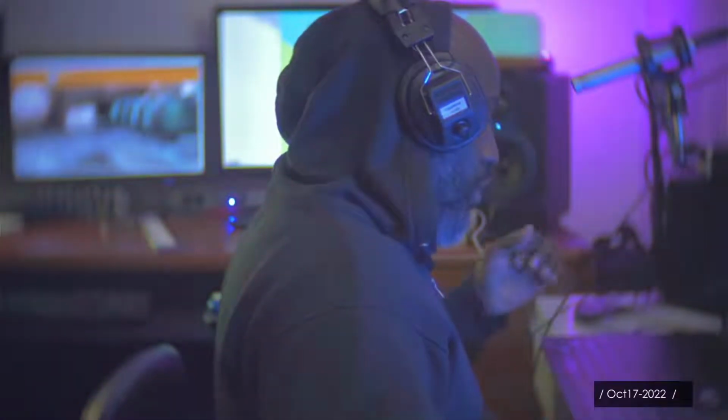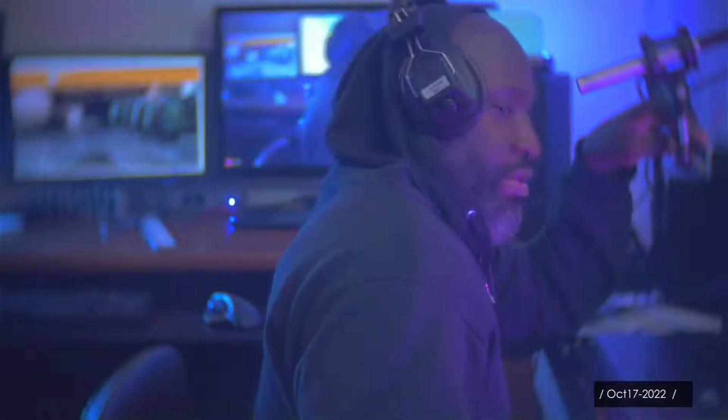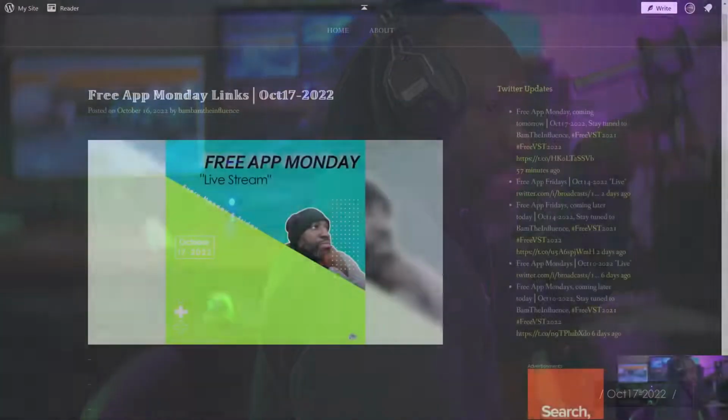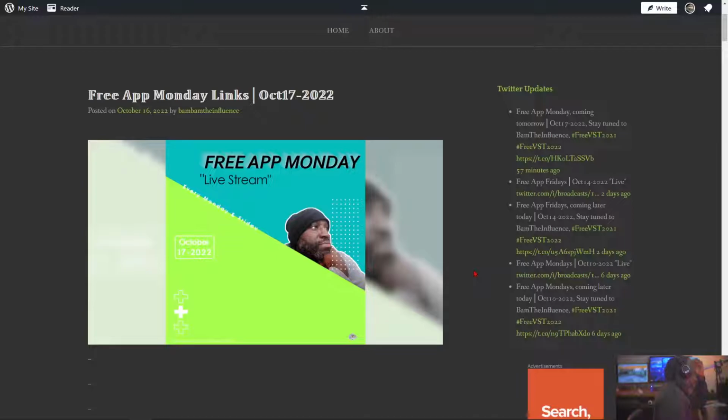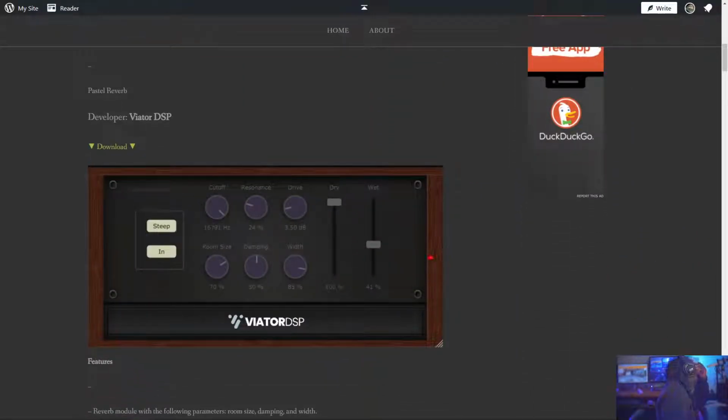All right, so first up, the free app for this Monday, October 17th, 2022 is as follows. First up here, we have Viator DSP's Pastel Reverb. The unique thing about this one is it has drive. Other than that, you have pretty much all the usual suspects.